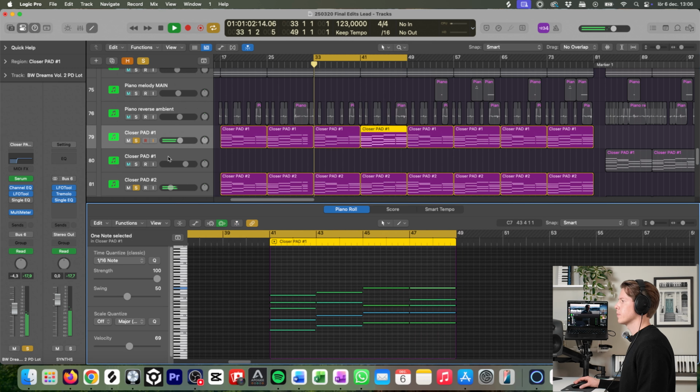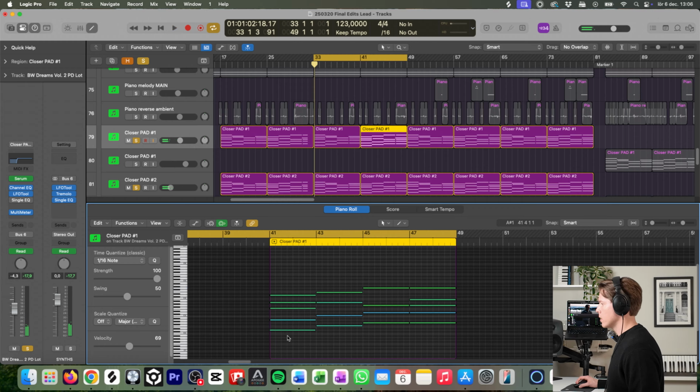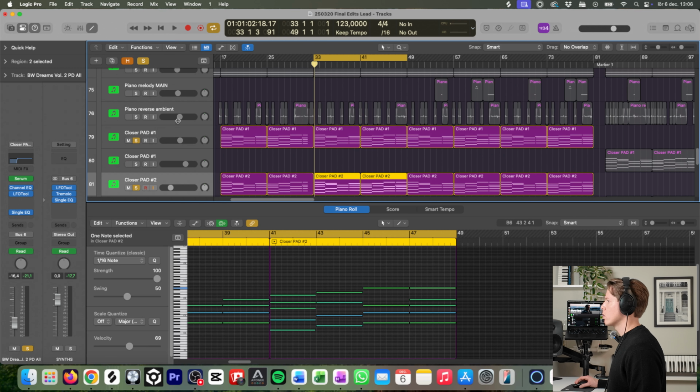Even though it's a very easy chord progression, it's D, F, G. But what I do is I color the chords, so we don't just have the root notes, the thirds. I do it so it sounds a little bit interesting. That's basically the chords.